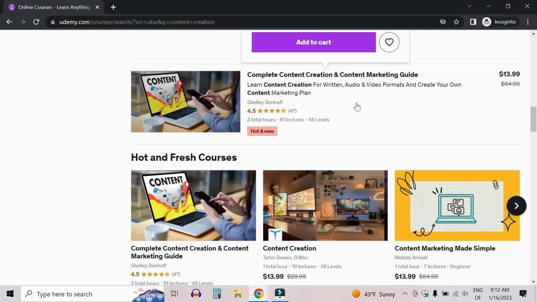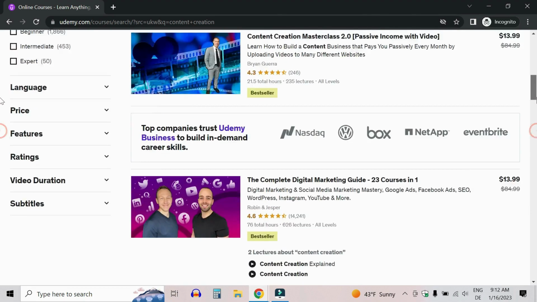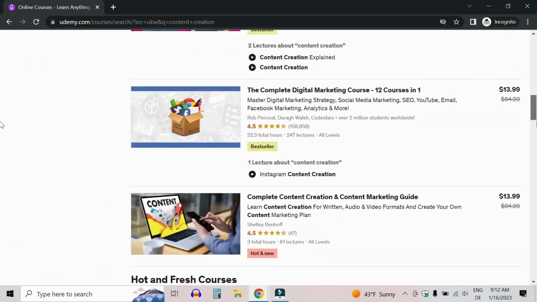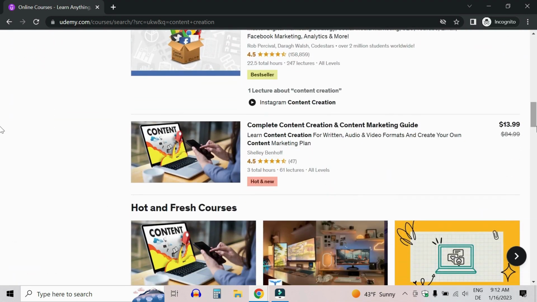Down a little bit, and as you can see, it's right here on the first page. If you type in content creation, as you can see, it's the only new course here, right? All the other courses are bestsellers. This is not easy to do. Okay, you have to get a few things right in order to be able to do that.